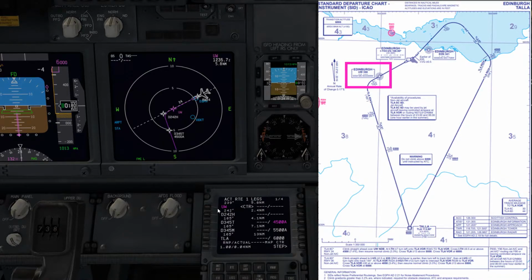So what we'll do is we'll make sure that we've got that tuned in on the center pedestal, which I'll show you in a second.